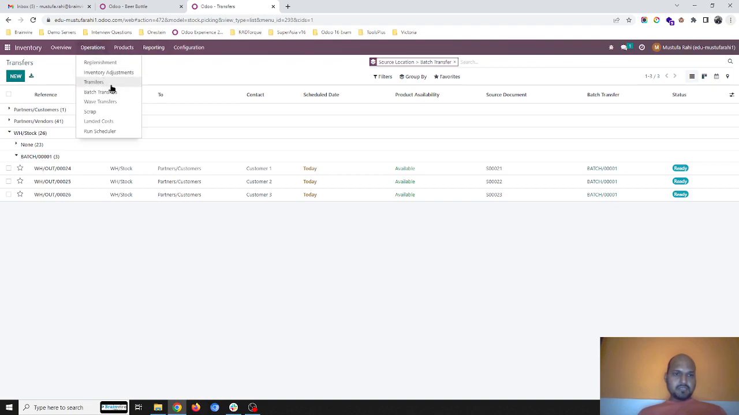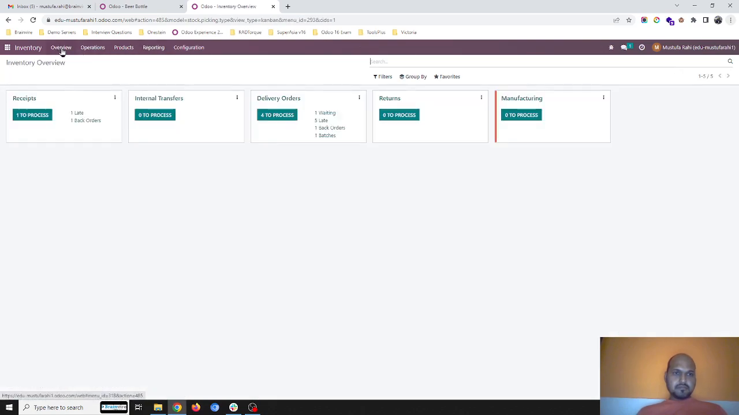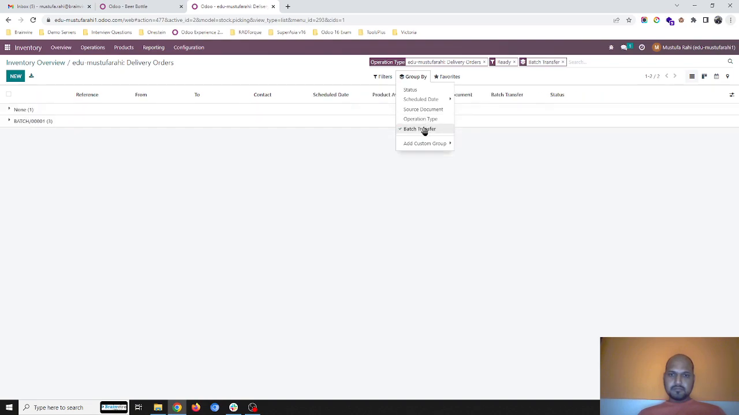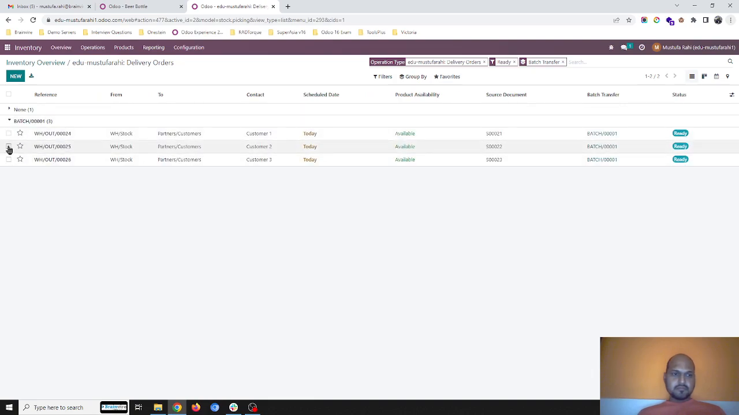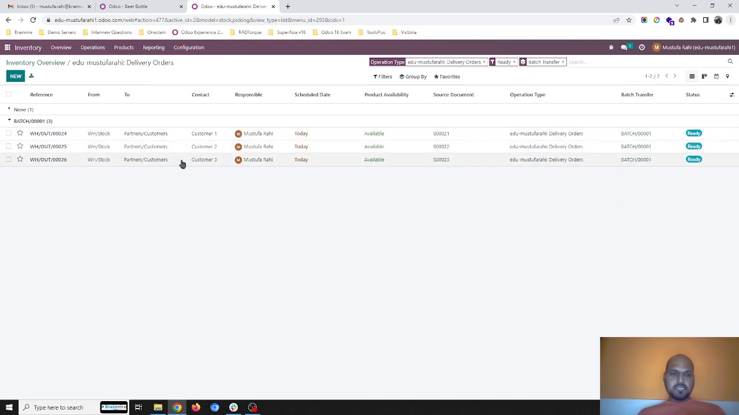Now I need to see my transfers. Let's say only batch, and let me go to these transfers which are part of it here, and for customer 1 and 2 I have some items from the same location.